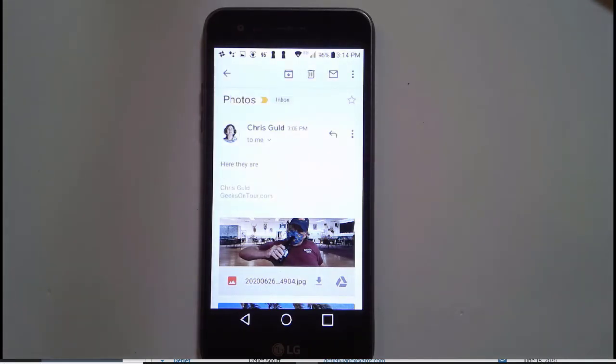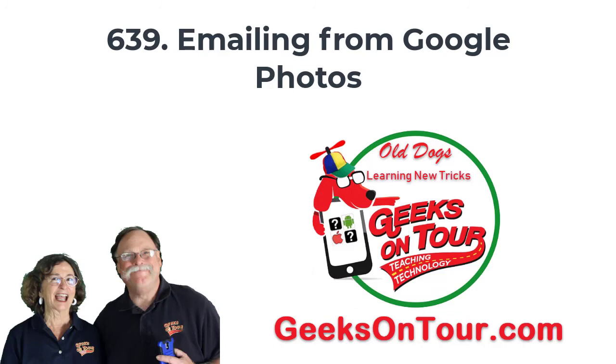And that's how you send photos via email using Google Photos.